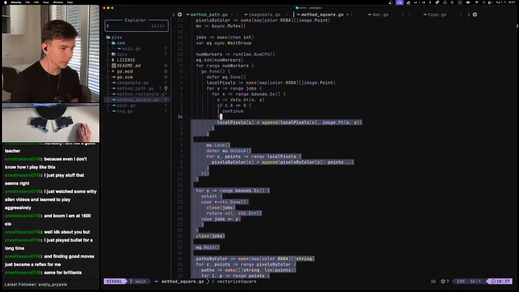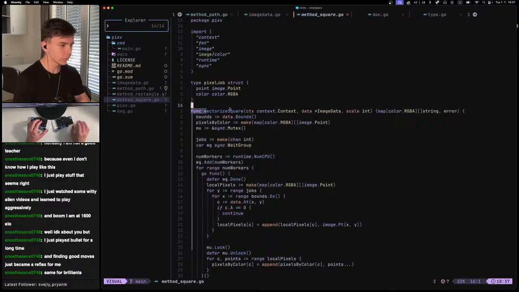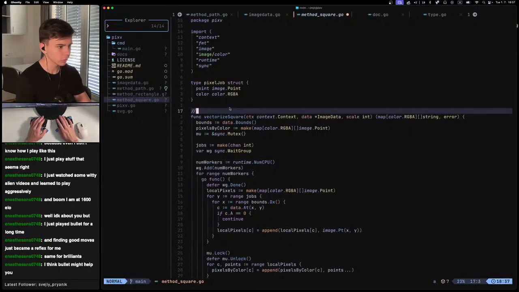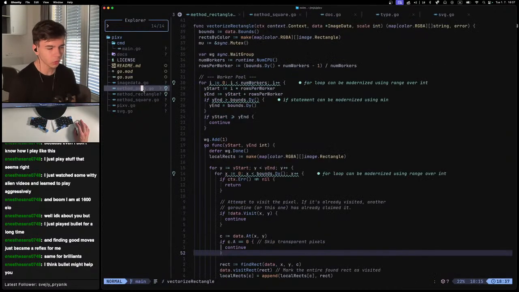Okay, so square is done. It looks good to me. I would want to add some documentation, but I guess it's not something I should do on stream. To do: add doc. Rectangle. Let's go. So basically, there are 3 ways.